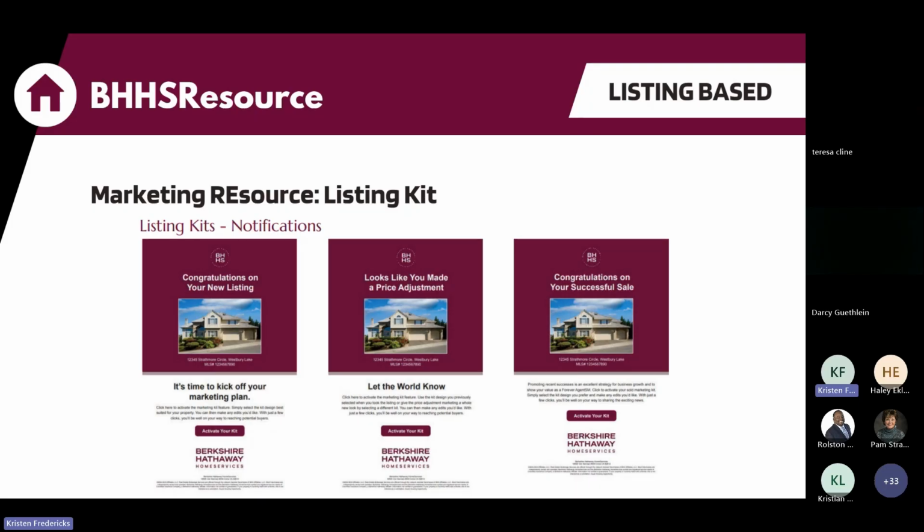Do we need to print a flyer? Do we need to send a postcard? Do we want to make a social image ad? Do we need to make a door hanger? What do we need to make? It's a listing kit. You do have the ability, obviously, to go into Marketing Resource at any time and look at all of these different listing kits. And these are the different notifications you'll get.